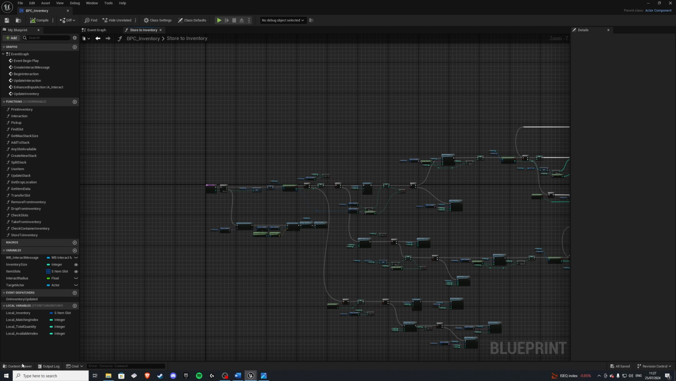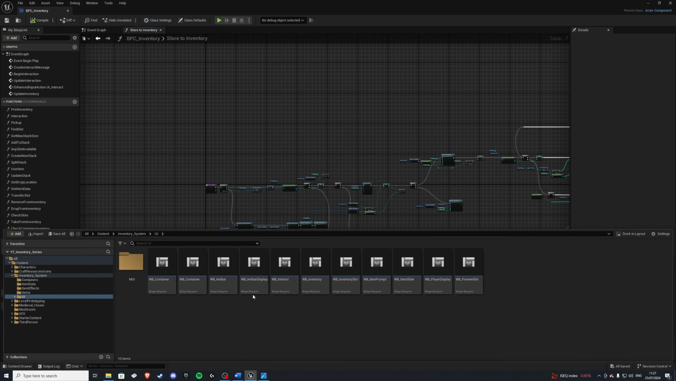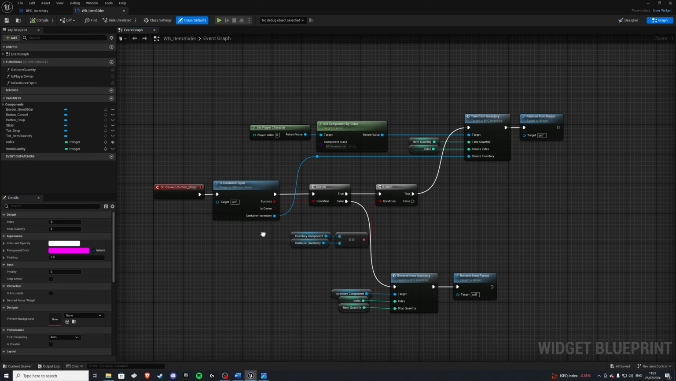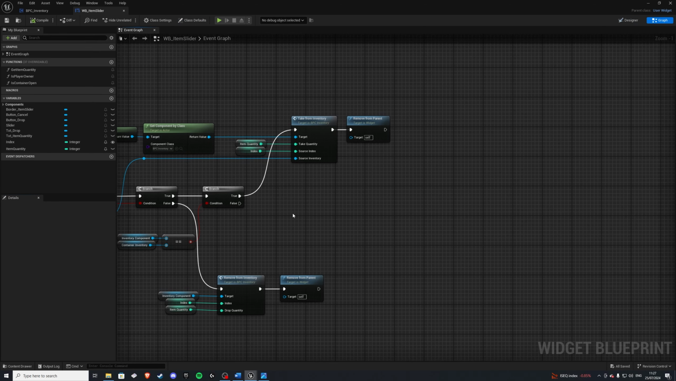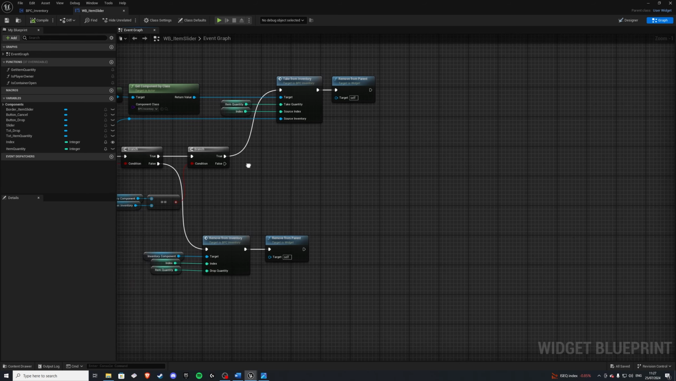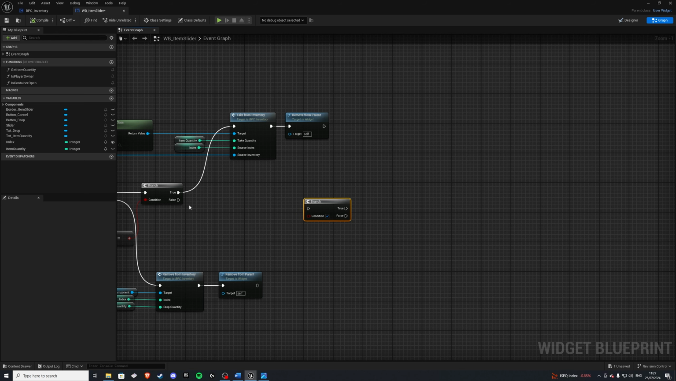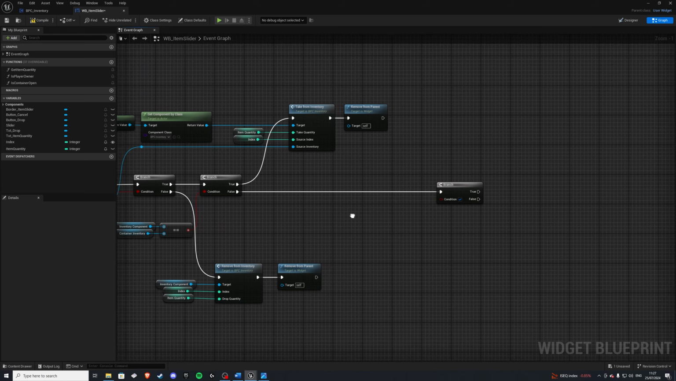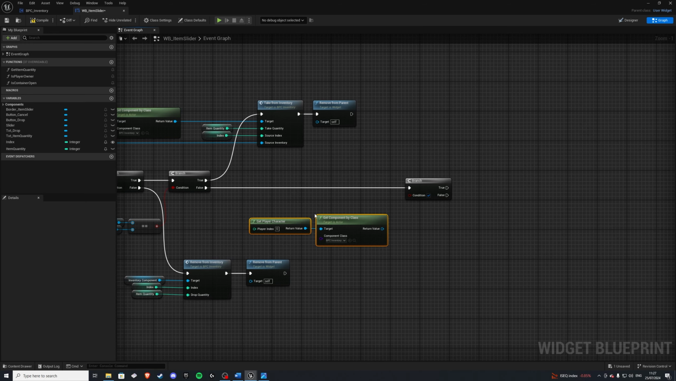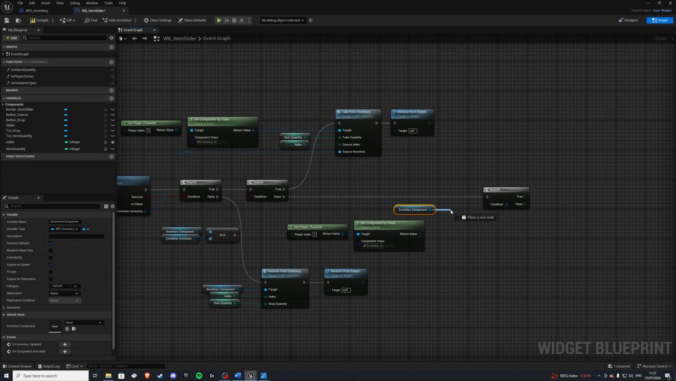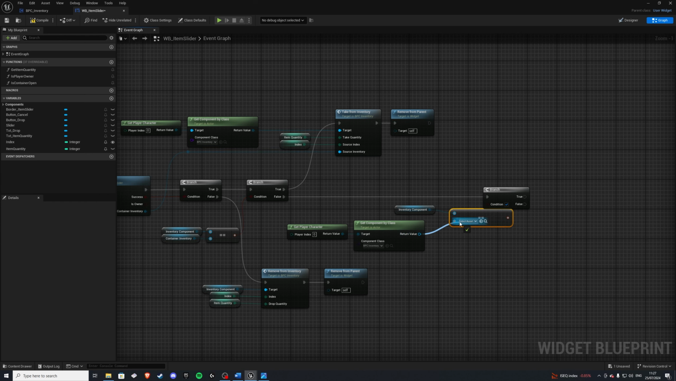Next, let's head over to our item slider. So UI and item slider. And we want to implement this function on the drop button. So from false, I am going to do a branch. And I want to get this as the condition. And this will be checking, is this the inventory? Is the inventory component equal to our inventory?